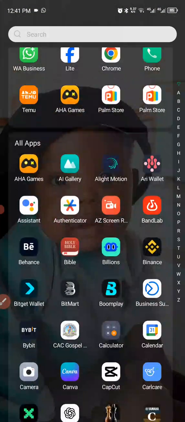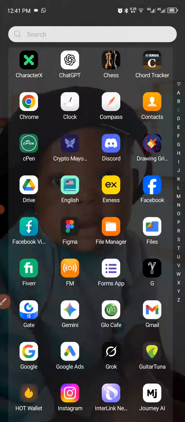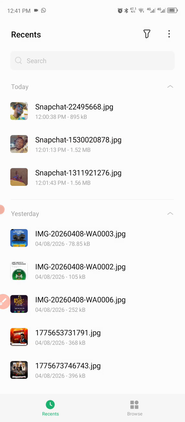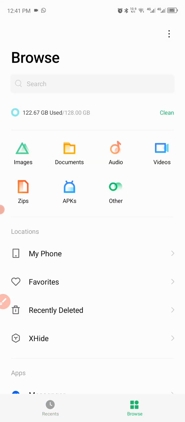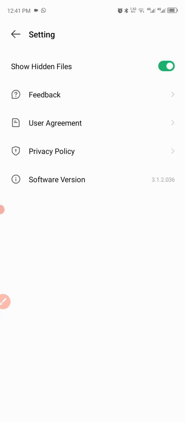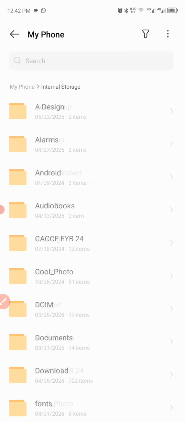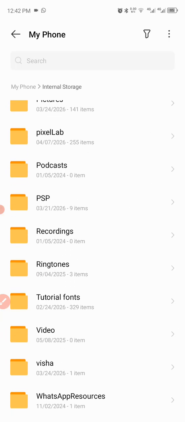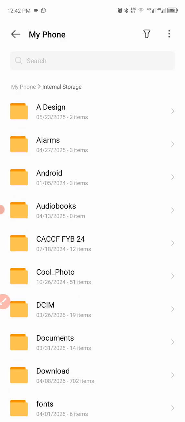The first thing you will do is go to your file manager. The next thing you will do is go to My Phone. That is where you can access all your folders and your internal storage. So you go to internal storage. Now let me show you something quickly. These are everything that you can access on your phone, but there is more that you can access than all that your phone will show you.